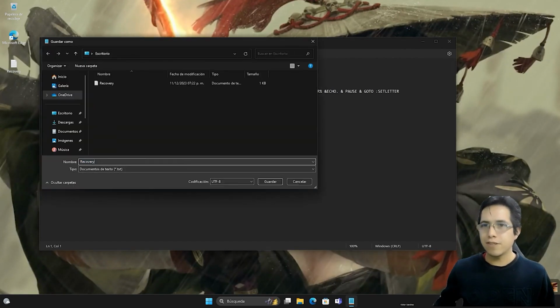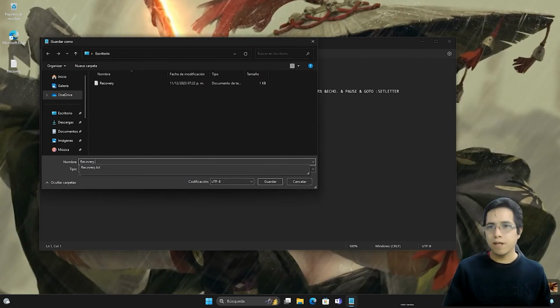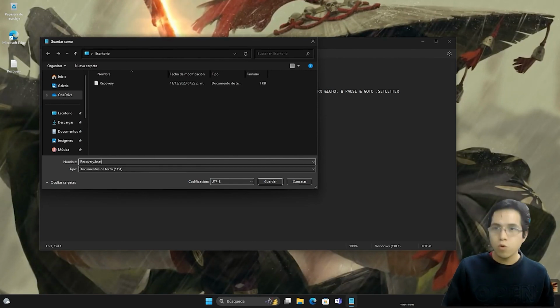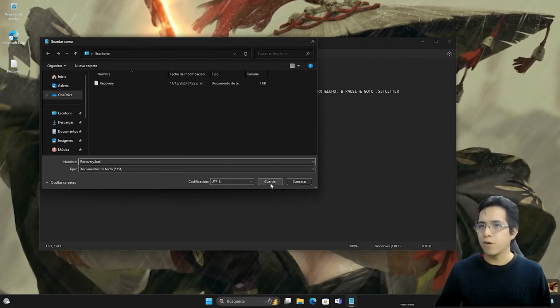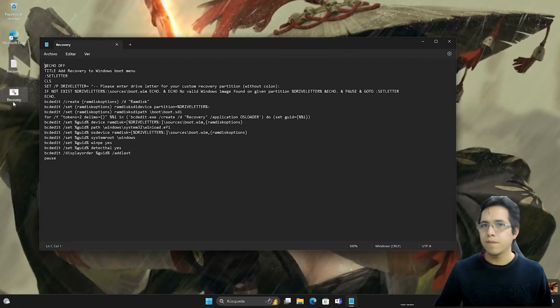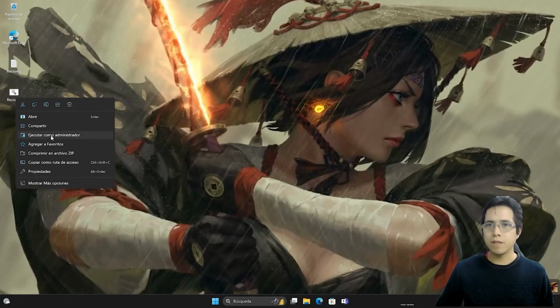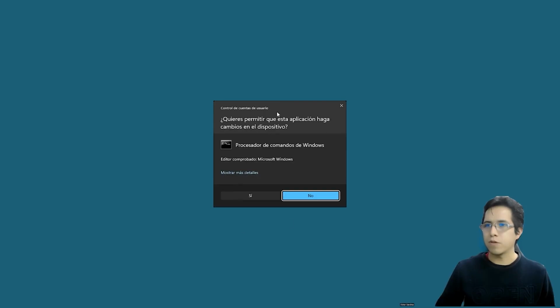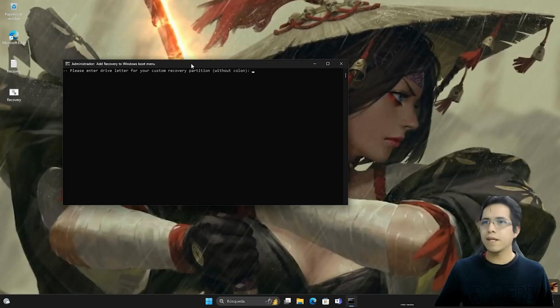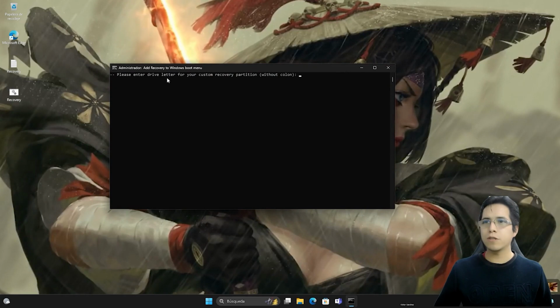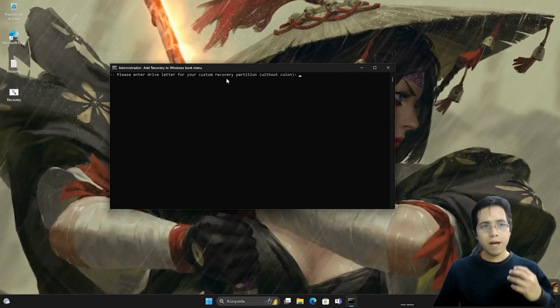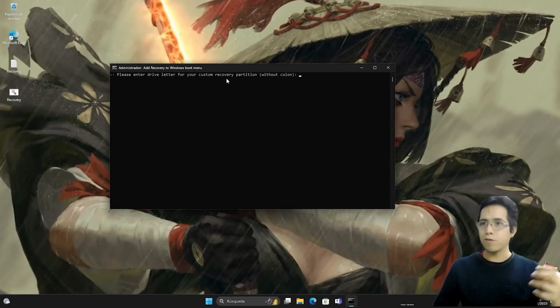You will leave it exactly as it says, recovery, but you will tell it to save with the extension .bat, otherwise as .txt, all right? Agreed? .bat. We click on save. There it is. We close. We are going to right-click and execute with administrator privileges. The pop-up window will appear. We say yes. And here it tells us which partition letter contains the recovery so that it can be anchored and be in the middle part of the boot.